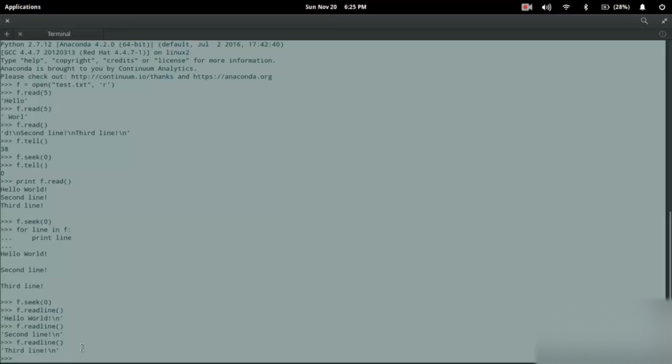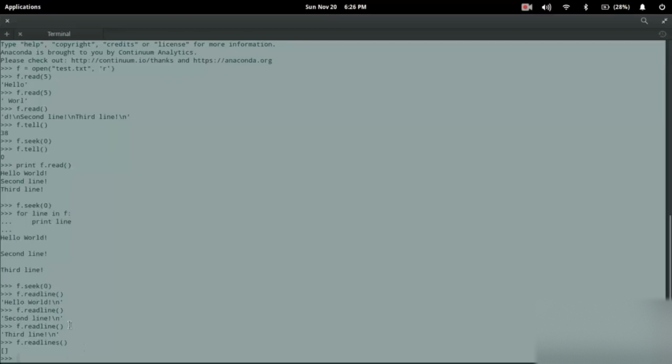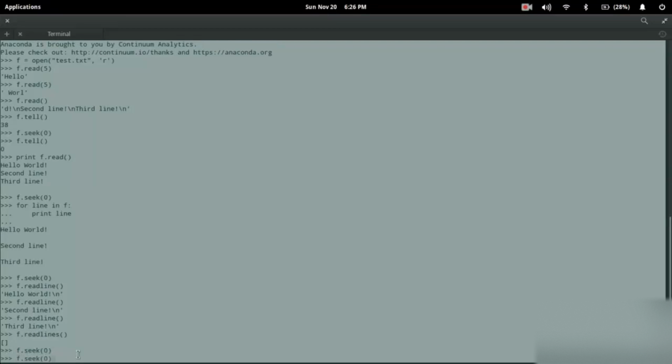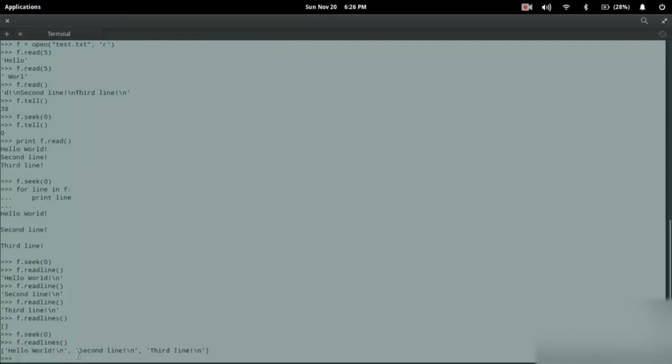And if you want to get all of them at once, then we can do f dot readlines instead of f dot readline. Now we are at the end of the file, so that it returned an empty list. And in order to see what happens, just seek to the 0, and now just do it again, and this will return a list with all the lines.